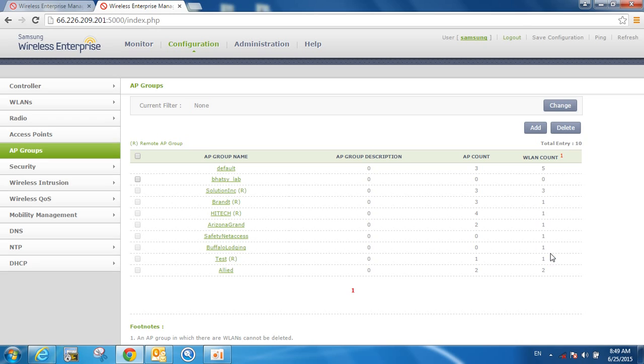Access point groups allow for a flexible architecture where you can group the access points on each floor and apply policies, both on the RF side as well as on the wireless LAN side, only to that group of access points.